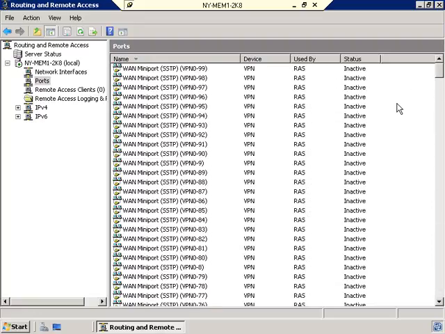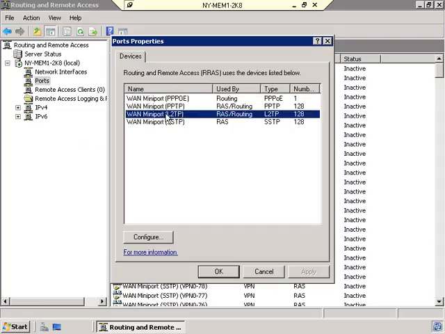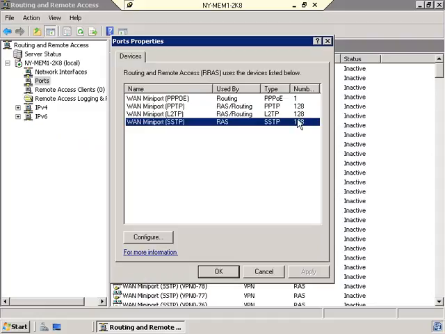So right now we can support 128 simultaneous SSTP, L2TP, and PPTP VPN connections. That's a lot of connections. As a matter of fact, that may be more connections than our bandwidth can handle. And that's really what it comes down to: you need to set it up for however many connections, I should say, you think that your internet bandwidth can handle. Now the way you set this up is by right-clicking on ports and going to Properties. And this is where you'll see that we have our PPTP, L2TP, and SSTP all set up at 128 ports.